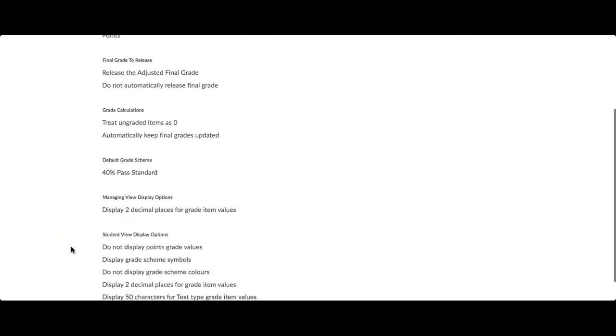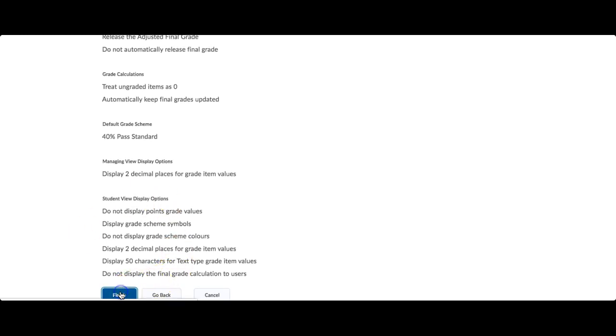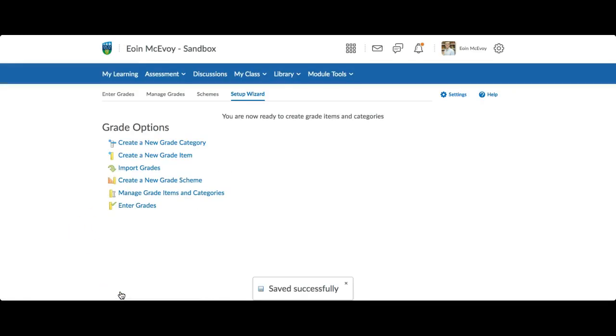When we continue to step 7, we get a summary of what we have chosen, and when you click Finish, your default settings for all assessment will have been created.